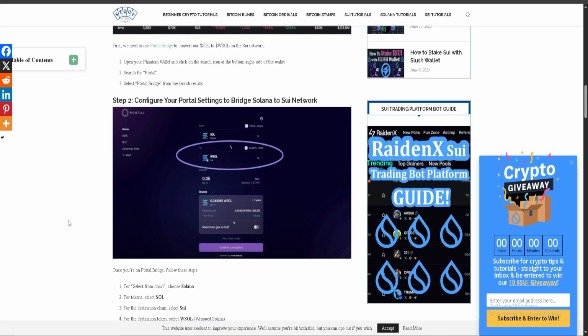For select from chain, choose Solana. For tokens, select Sol. For the destination chain, select USDT. For the destination token, select WSOL. Also, you can do that in the other order.